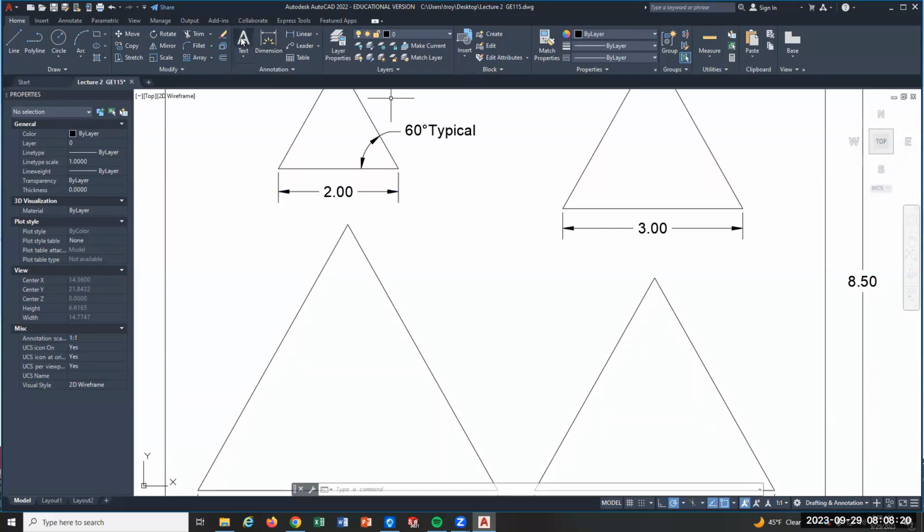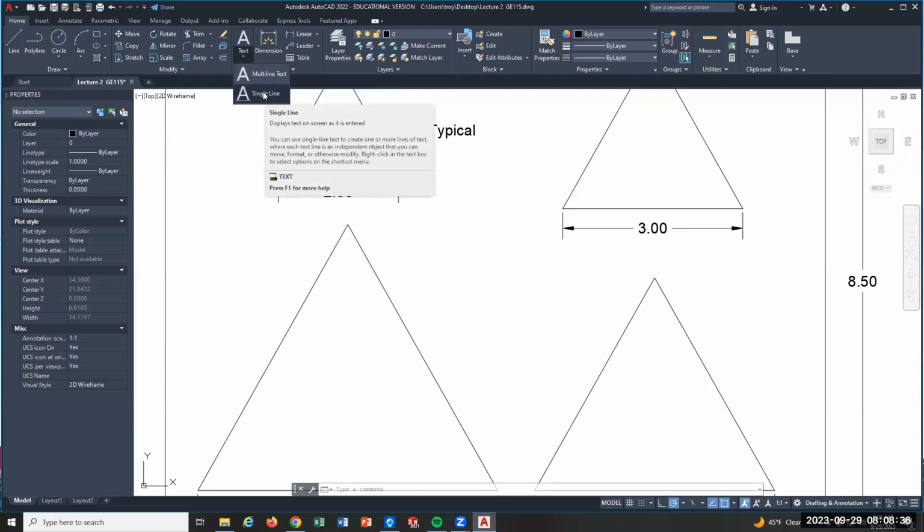So text is this big A right here. And if you pull it down, there's two kinds, multi-line and single line. It's a little deceiving because you can actually get multi-line with single line. So I want you to use single line for now. If you mouse over a button and leave it there, it's going to explain a few things about that. So like if you're wondering, hey, how to run mirror, mouse over it.